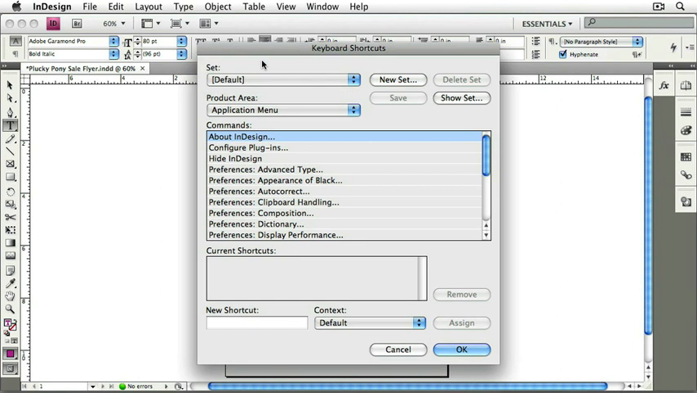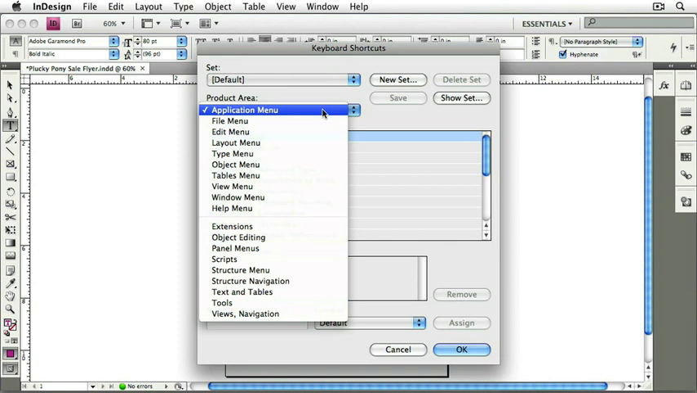Now I'd like to change a keyboard shortcut for myself. Click under Product area, and you can see the various menus that we can customize. You'll notice that there are customizations that appear not only in the regular menus at the top of the screen, but also in some of the other areas where there may be menus. For instance, panel menus can be customized. In addition, the view and navigation windows as well as the tools can be customized. Let's take a look at the File menu and see if we can change that Place command to Command-E.